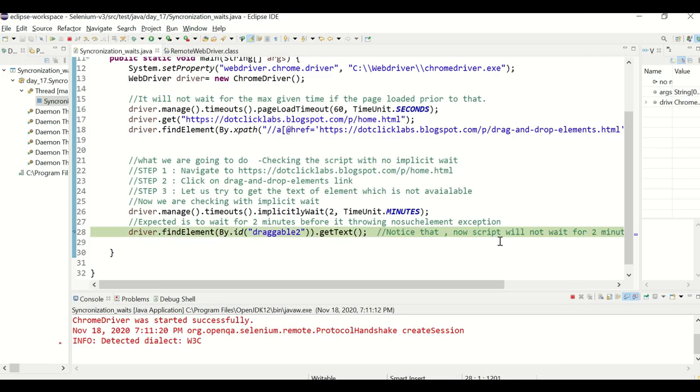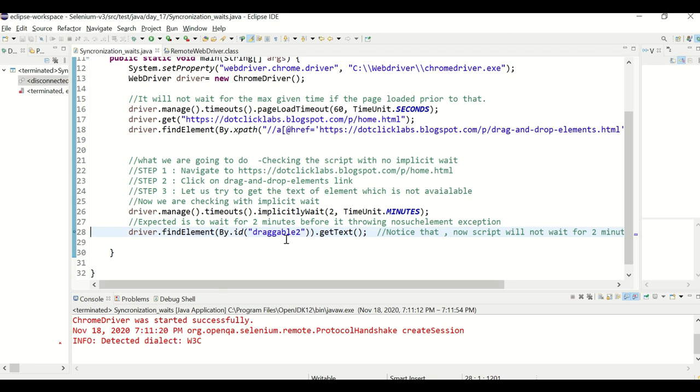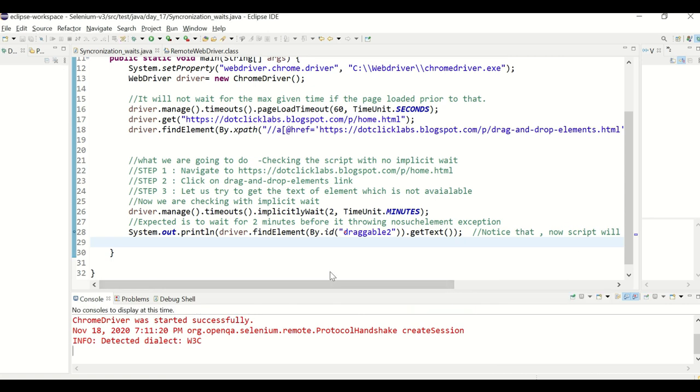Loading. Yep, it's done. Now see, earlier it waited for 2 minutes, but now you see it's 11:52, and you got it immediately. Oops, I did not put system.out.println, that's why it did not print there. But you can give sysout.println just to check. Of course, it's completed, you see the terminated means it's completed. But let's check by giving system.out.println so that the console will print the text of that web object.